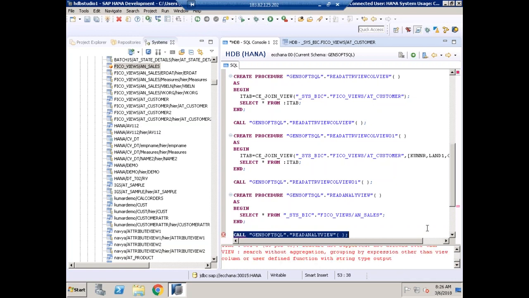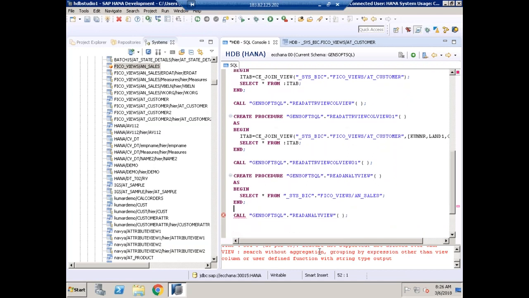There is some clash for that. I got an error here. The procedure is created, but what is it saying here? Select without aggregation grouping by expression other than view column or user defined function string type output. Okay, might be, this particular analytical view is having some parameters. Feature not supported, not allowed over OLAP view.